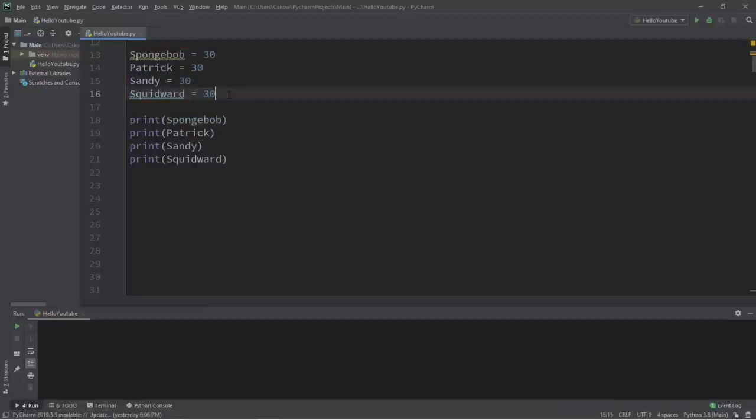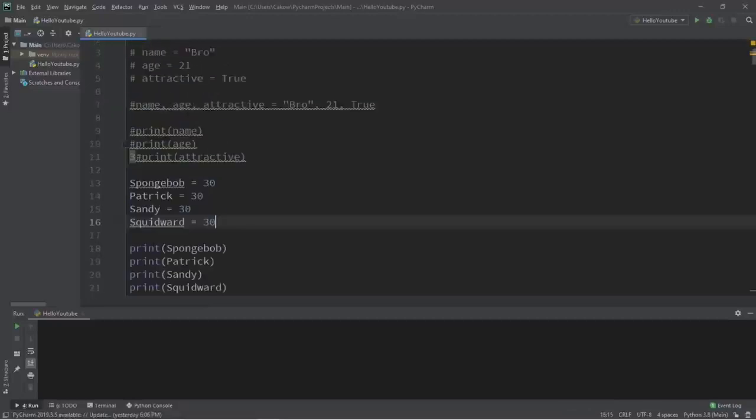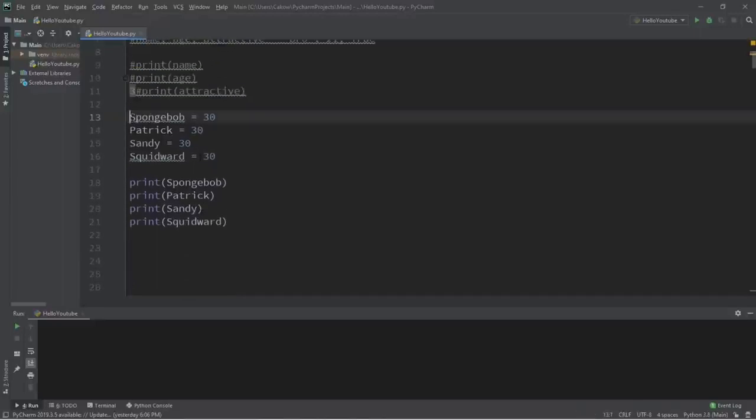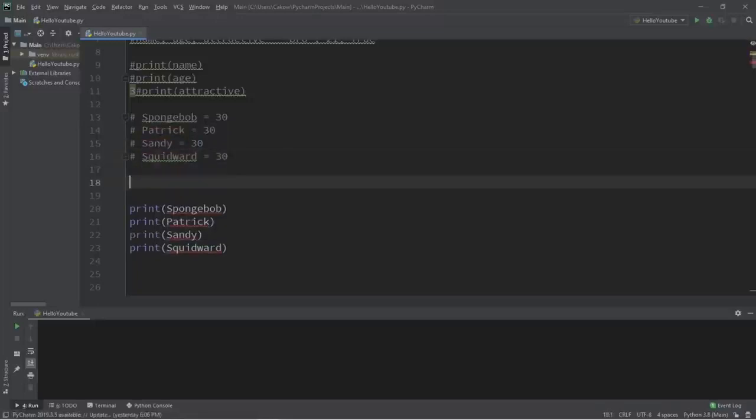Now, we could write this using 4 lines of code, or we could use multiple assignment to write the same thing using 1 line of code. So if all of these variables are all equal to the same value, there's a little bit of different syntax here.